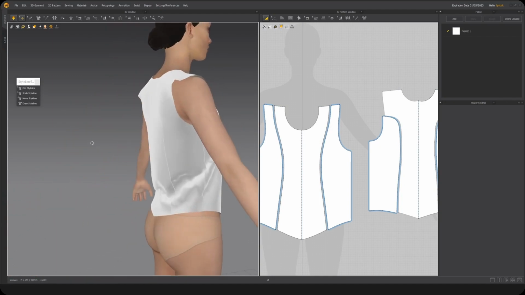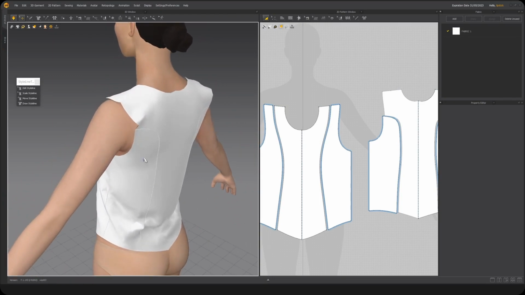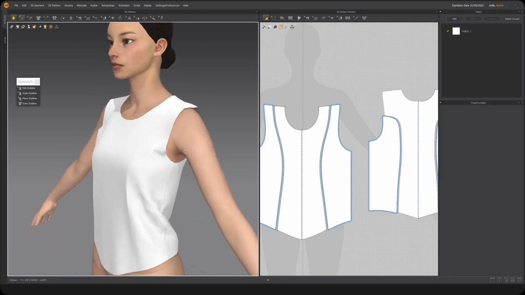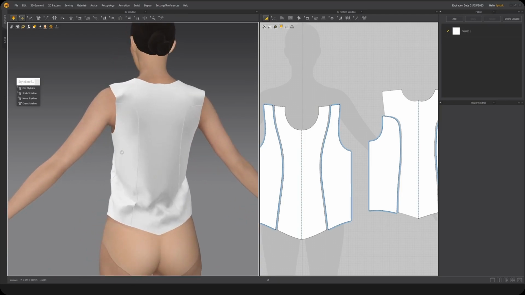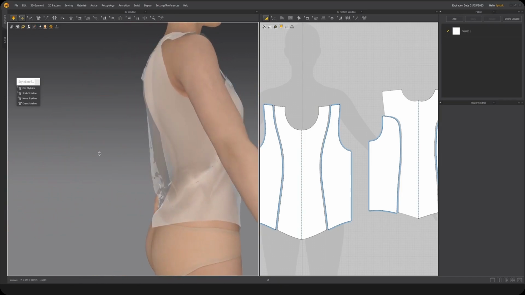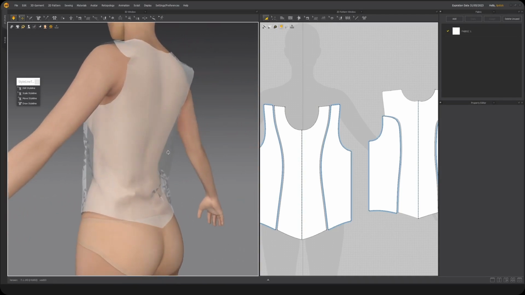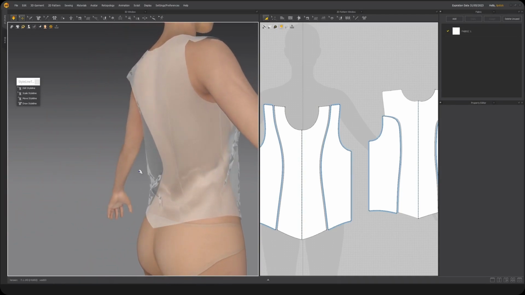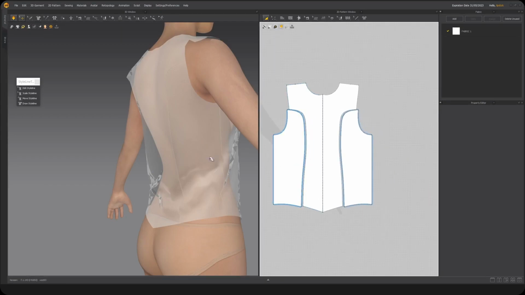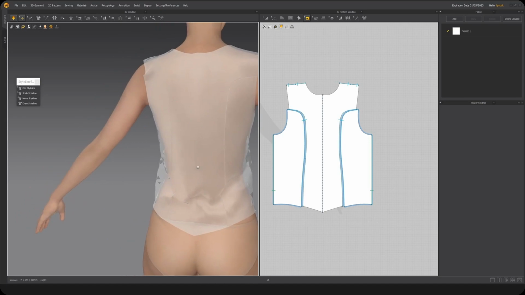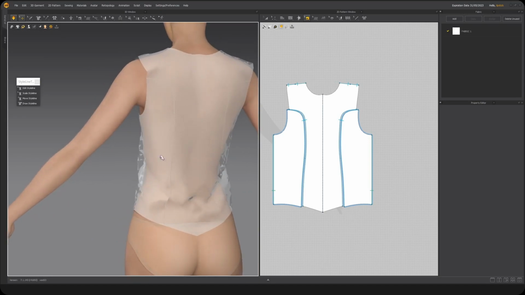And so we have all the seams that we need, and we can now start to edit this pattern a little bit better so that we are getting a garment that fits a little bit better. If we press Alt 4 here to look at our garment with transparency, you can see we still have that bagginess that is there. So we want to try and edit that out as much as we can.